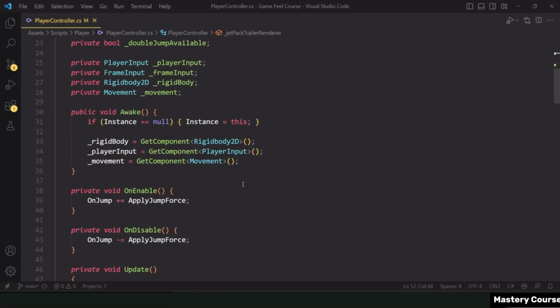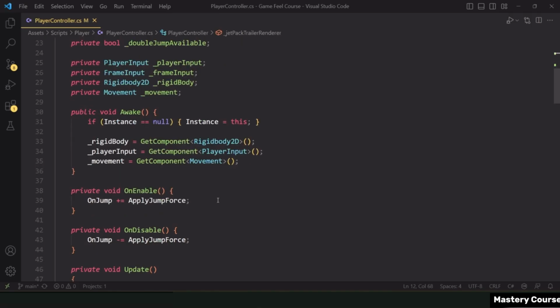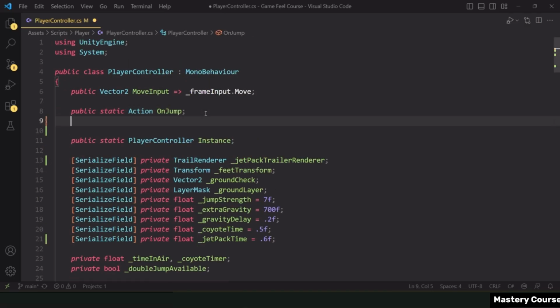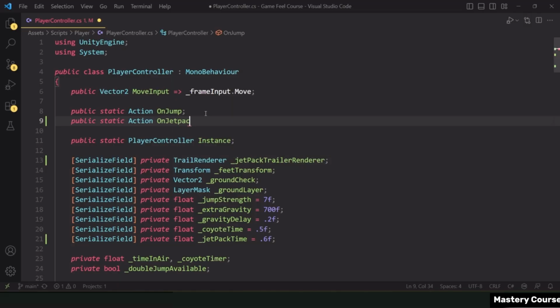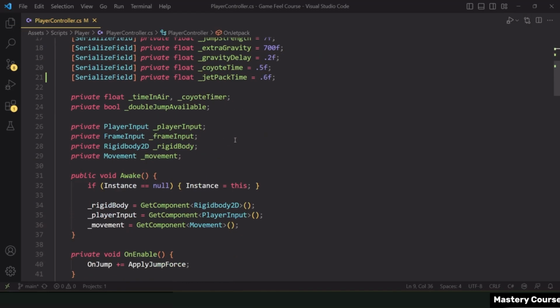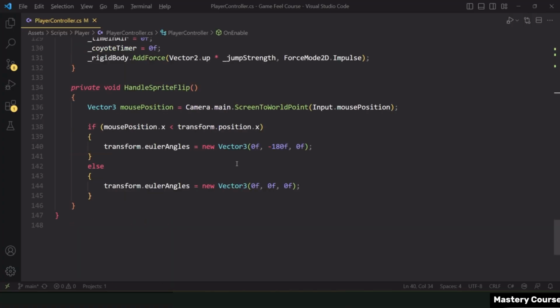Now, I think the best way to do this is going to once again deal with an on jetpack sort of action to make sure that we can do a couple different things and then also eventually rig up the audio as well. So let's go ahead and do that. Let's create another public static action and we'll call it on jetpack. That way we can subscribe a few different things to it, both our jetpack logic and, if we need to, jetpack audio as well. So let's go ahead and create some logic at the very bottom to get our jetpack working properly and emitting that trail renderer that we'll set back in Unity in just a moment.